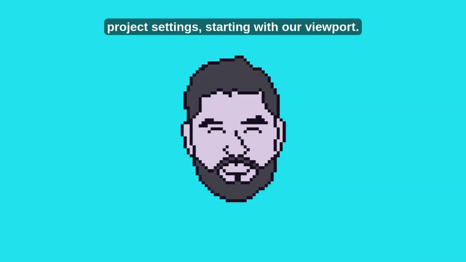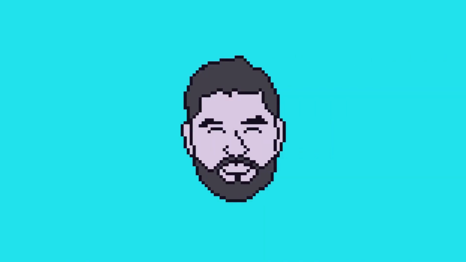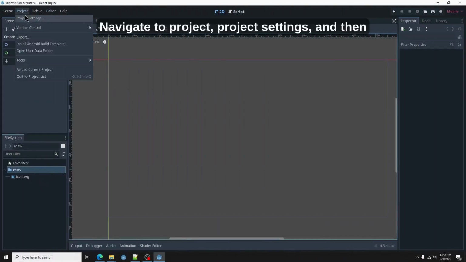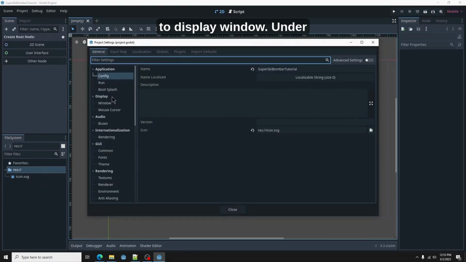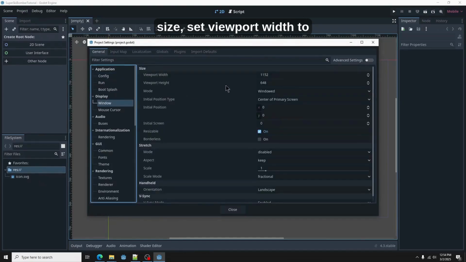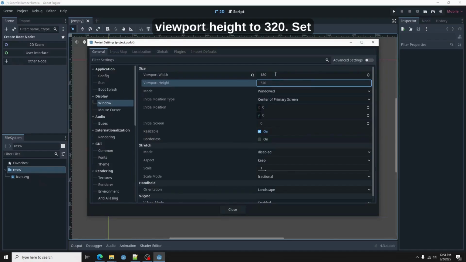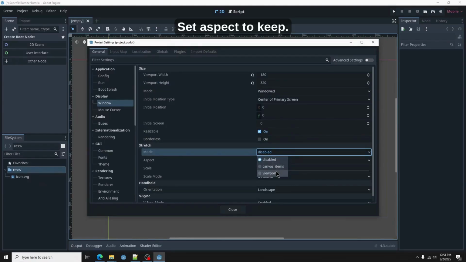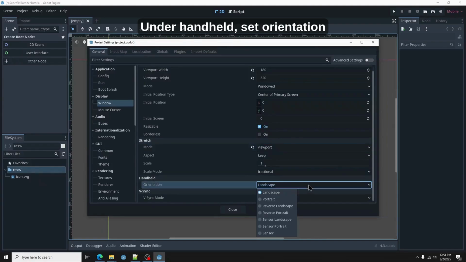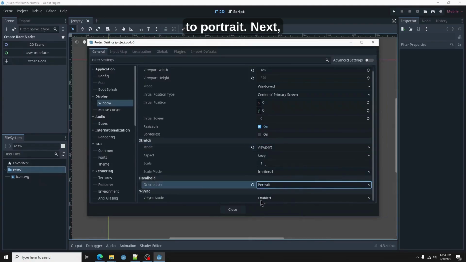We will now set up our project settings, starting with our viewport. Navigate to Project, Project Settings, and then to Display, Window. Under Size, set viewport width to 180. Set viewport height to 320. Set mode to windowed. Under stretch, set mode to viewport. Set aspect to keep. Under handheld, set orientation to portrait.